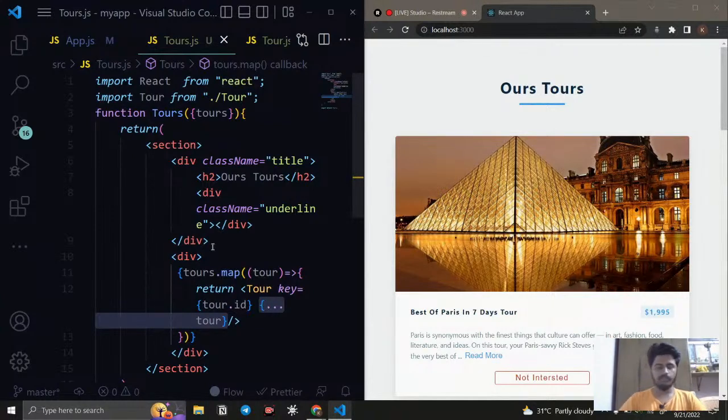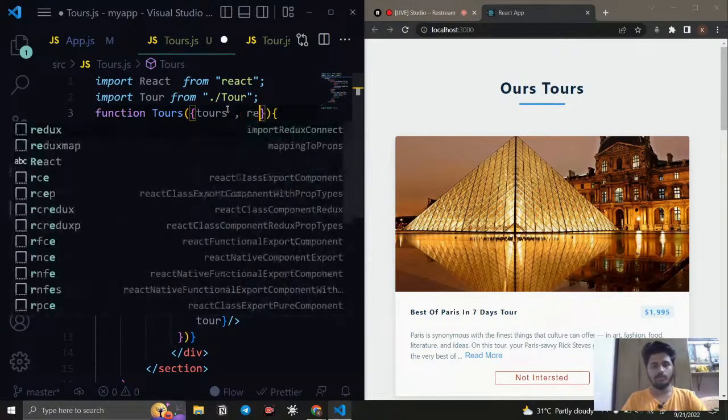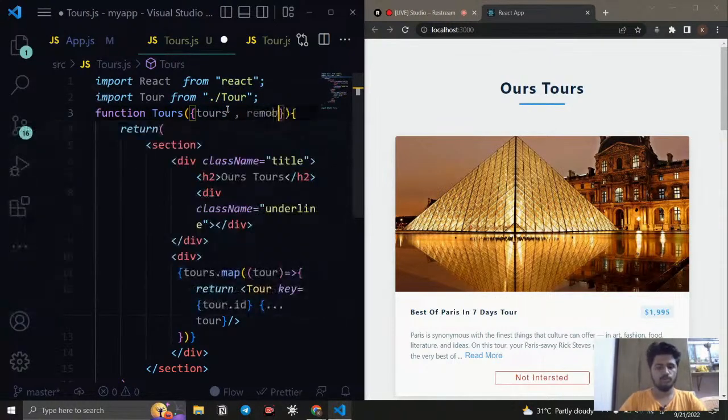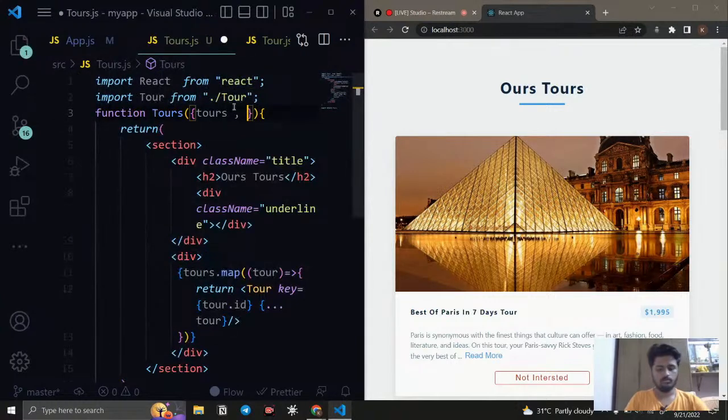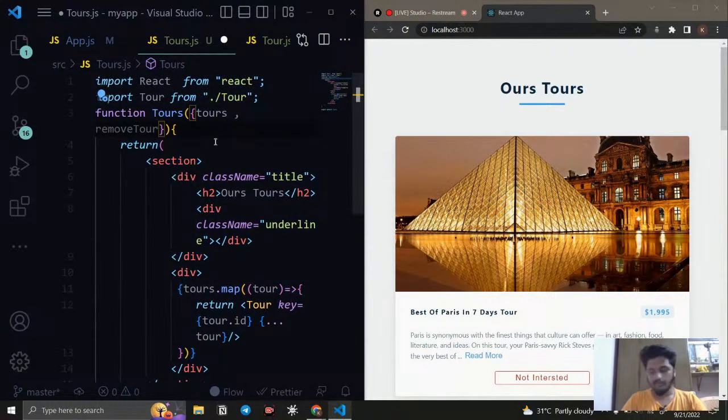Okay, so for that, first we need, right now we only fetch the tours only. So right now what I'm going to do, I just want to fetch the remove tour also, where here what the name we given. So I need to fetch that here also, like this. Okay, so right now we are accessing it.